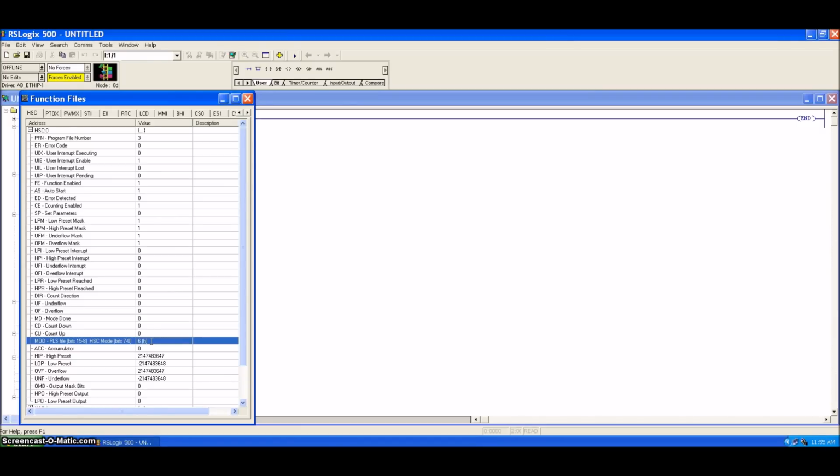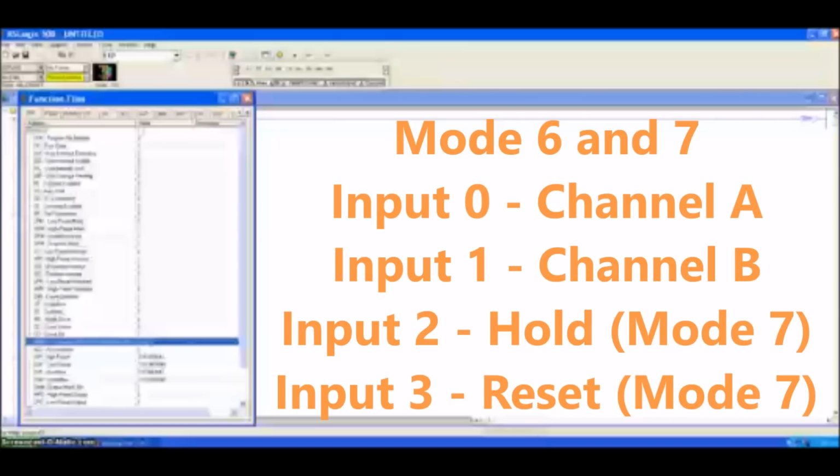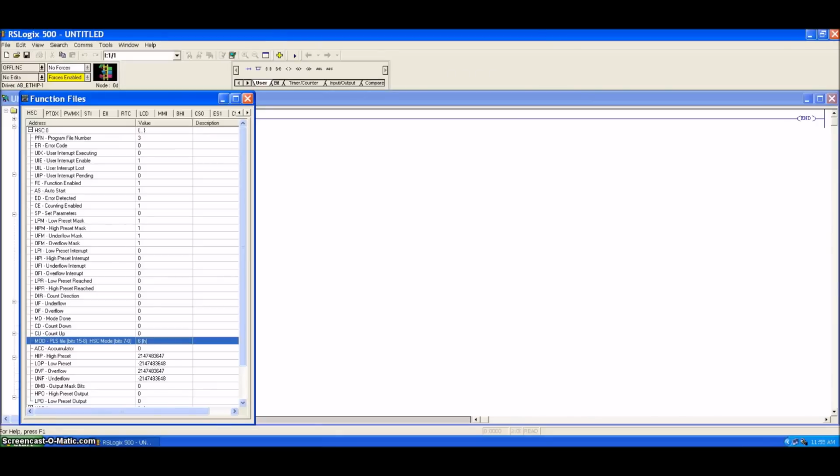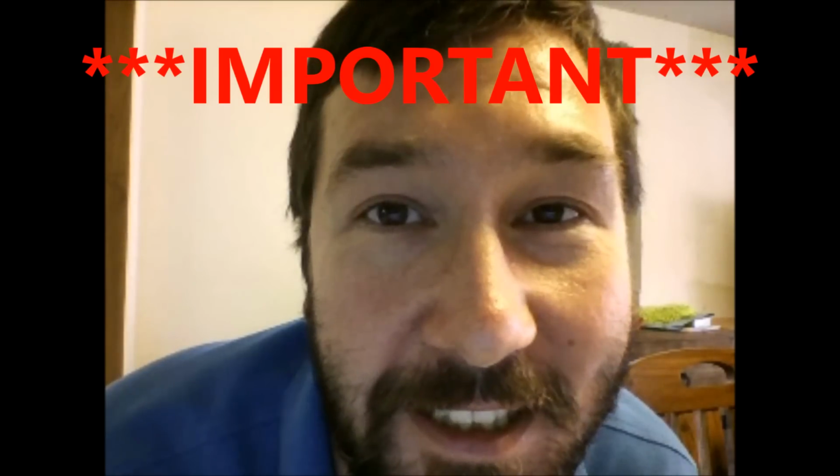If you look in the help, you will also see that there is a mode 7, which is the exact same thing as mode 6 with an external hold and reset. They don't define this very well, but you will find that that hold is assigned to input 2 and the reset to input 3. So do not have something other than these connected to input 2 or 3 if you are using mode 7. This is important.